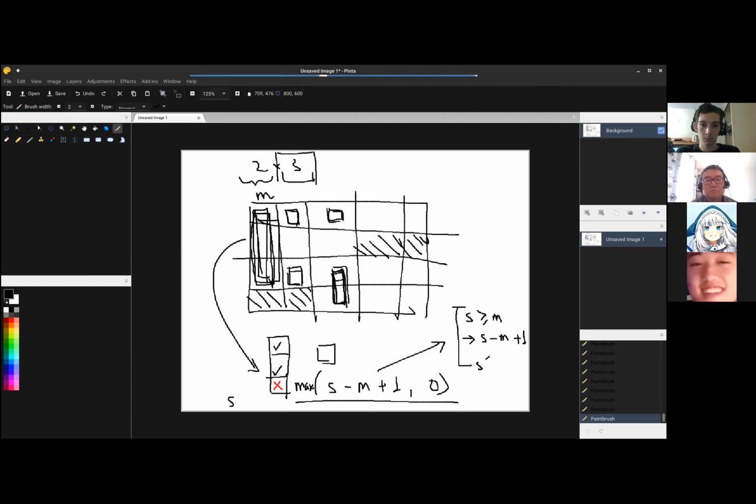Else, if S is less than M, then the answer is 0. So what are S and M again? S is the size of the range, the length of the range, while M is the other dimension of the rectangle that we need to satisfy. S is the number of consecutive cells that have at least n white cells to the right, and M is the height dimension of the rectangle that we need to satisfy.